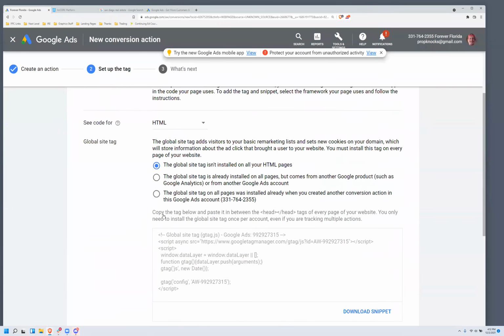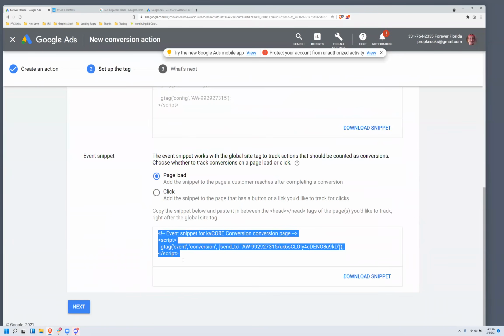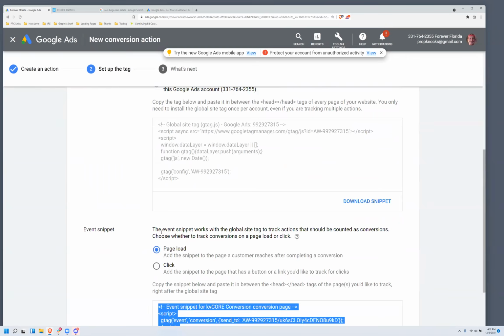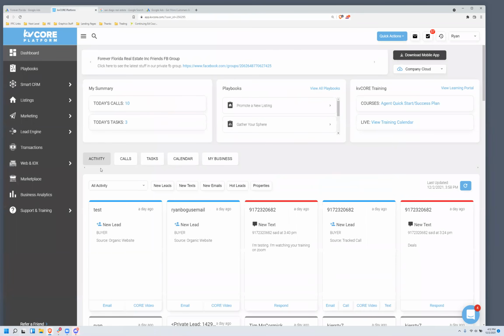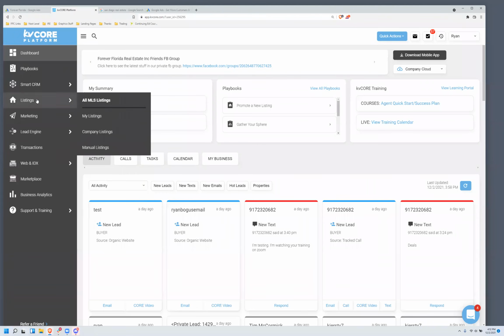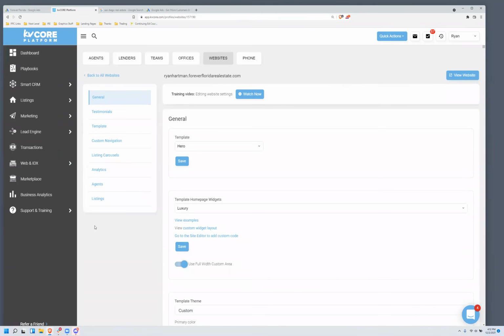You're going to see two snippets of code, this one up top and this one at the bottom right here. So I'm going to grab the first one, just copy it, and hop into kvCORE. This is being recorded, guys. I know I'm going at a brisk pace just so we can get this done in an hour, but you can slow down the YouTube player or wherever you're watching the replay if you need to, or rewind. So we've copied our code. We're going to come into the web and IDX, and I'll hover here and go to website settings.